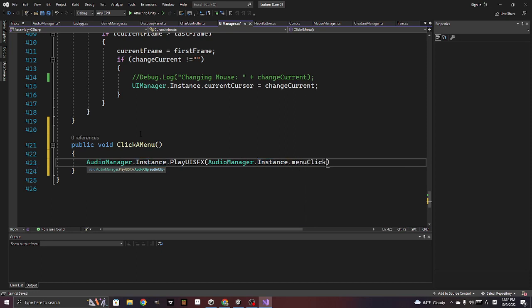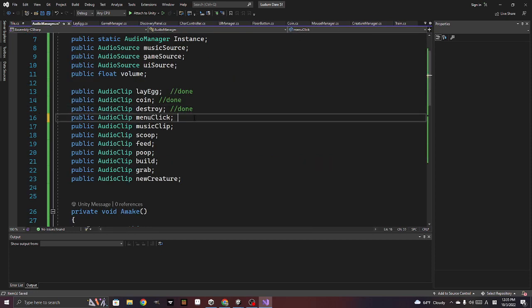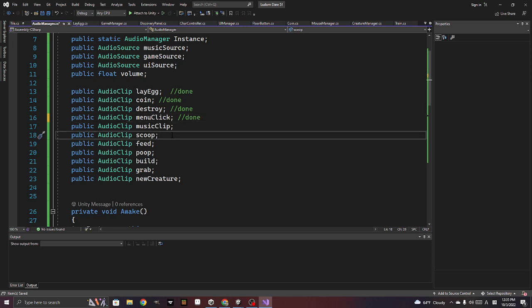Menu click. Right, I'm going to copy this. All right, so that's the menu click. And then, so this is done. Next one is the music clip. We'll get that in a sec. Just a sec. All right. Back to this, I wanted to get the sound done by 1 o'clock. I'll just get it in the game and then mess with the sounds later.